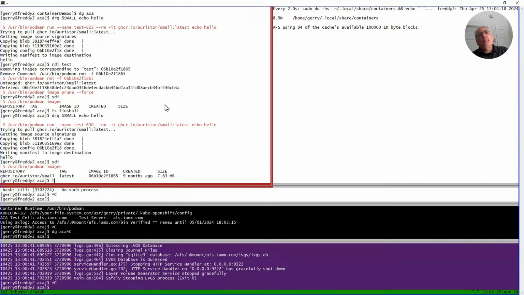Let's run that Python. What I want to do is run the command python -c, for those of you familiar with running things on the command line with Python, print hello from Python.